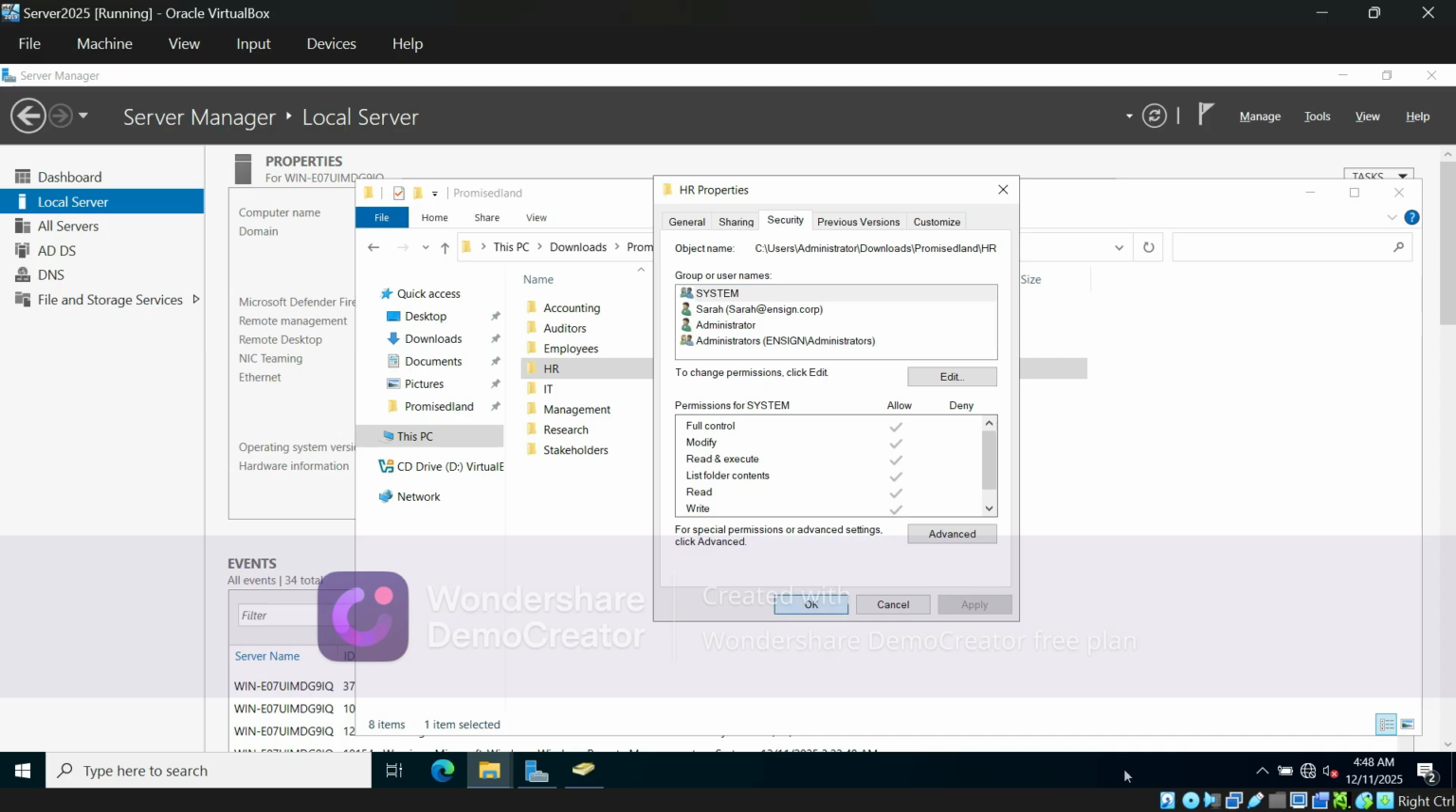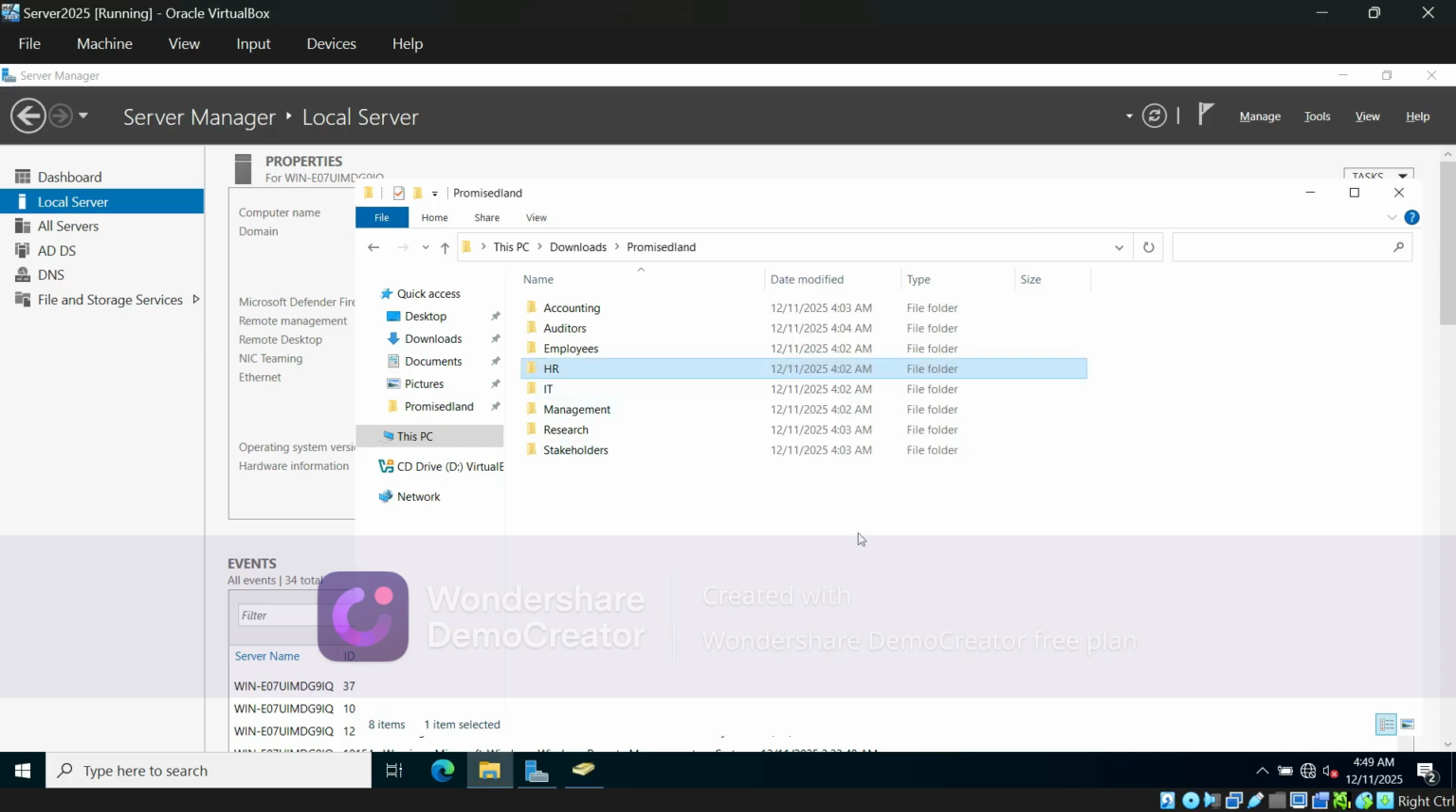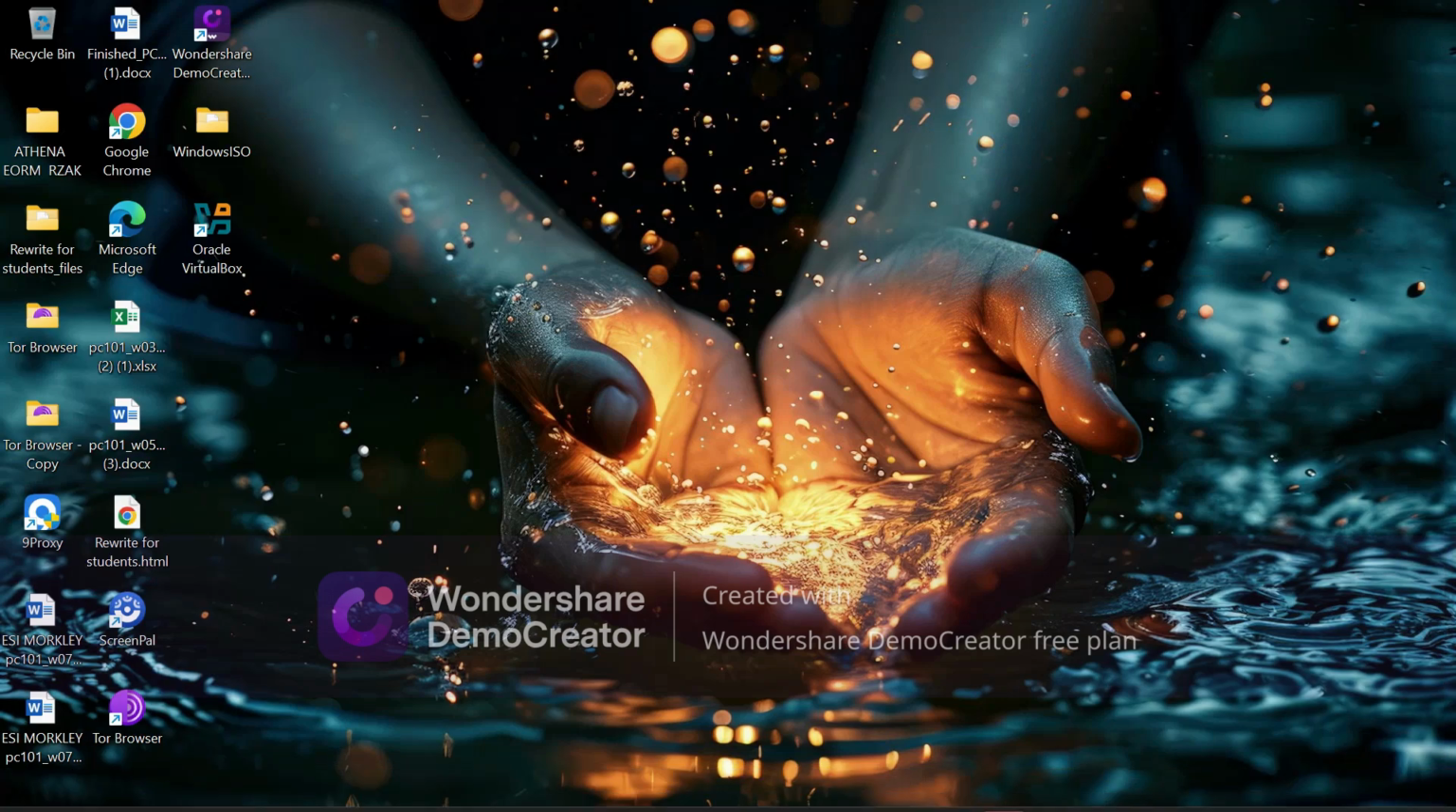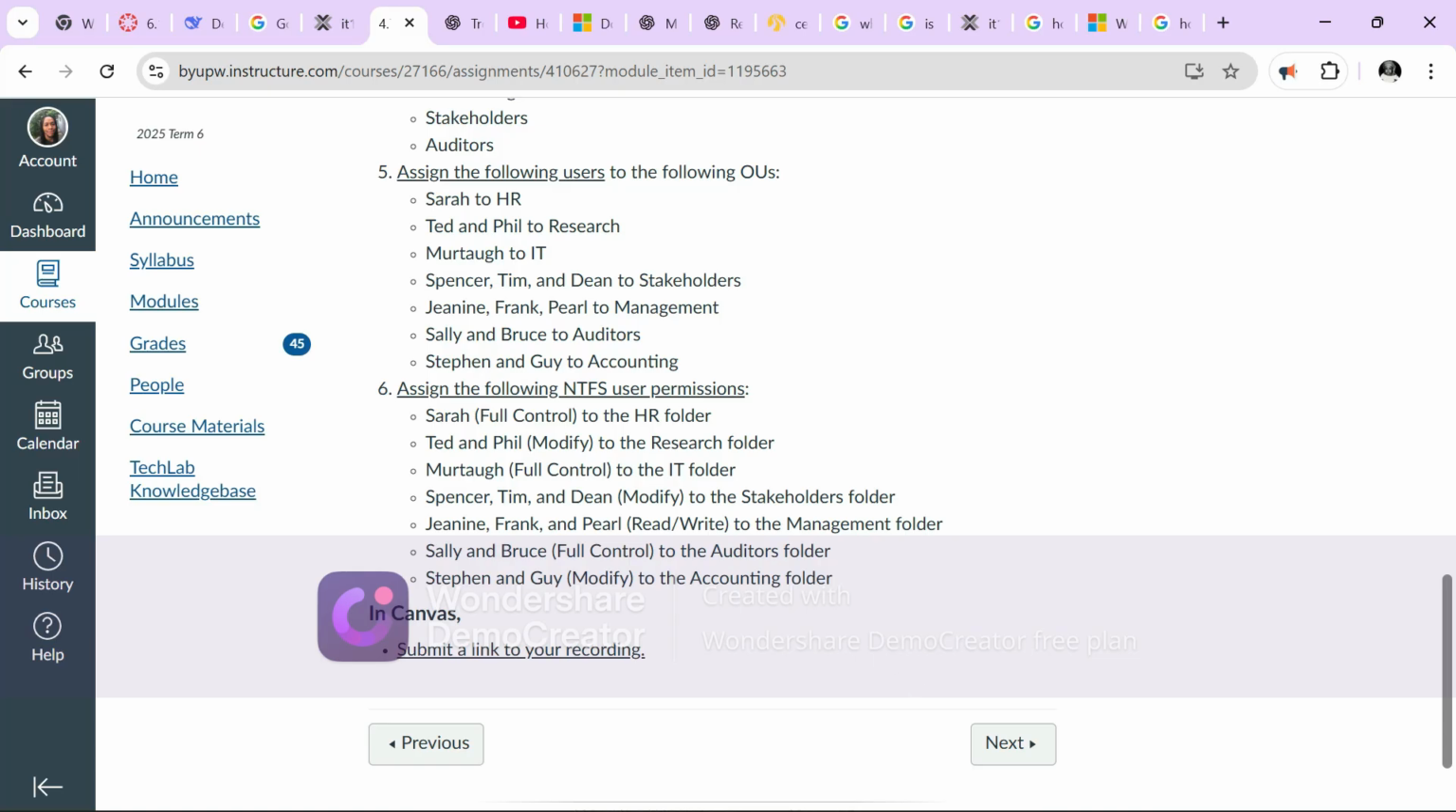And we'll click OK. Next one is Ted and Phil. You should give them the ability to modify the research folder.